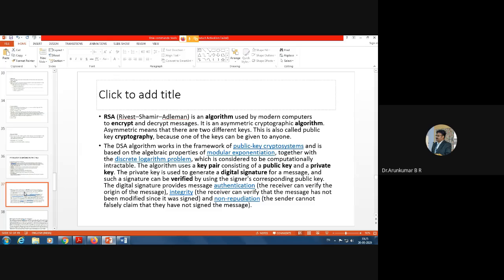The DSA algorithm works in the framework of public key cryptosystems and is based on the algebraic properties of modular exponentiation together with the discrete logarithm problem, which is considered to be computationally intractable. The algorithm uses a key pair consisting of a public key and a private key. A private key is used to generate a digital signature for a message, and such a signature can be verified by using the signer's corresponding public key.